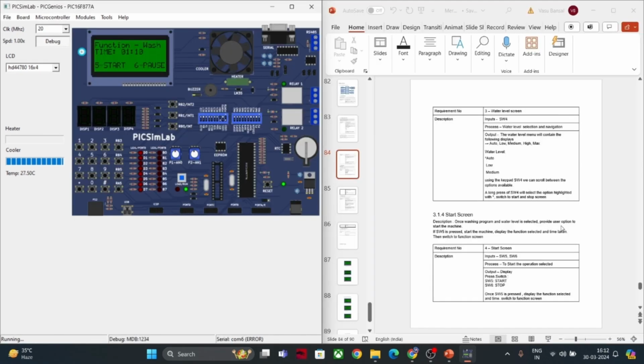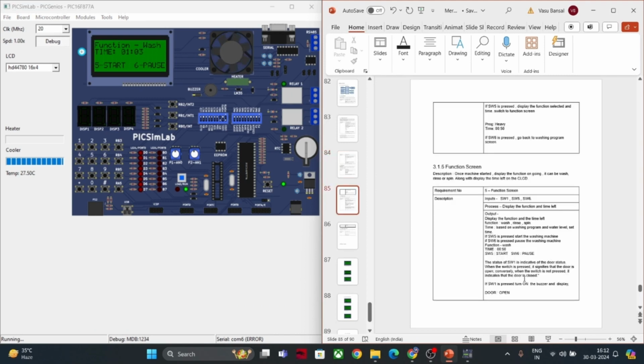So as it was shown on the start screen, as we pressed the switch, it showed us this display, and since switch 5 was pressed, it started the function screen. In the function screen it is written that if we press switch 5 it will start and switch 6 to pause. So we are pausing with switch 6. The washing machine stopped, the motor is not rotating, and the time has stopped. We press switch 5 again to start the machine, and the motor starts running again.